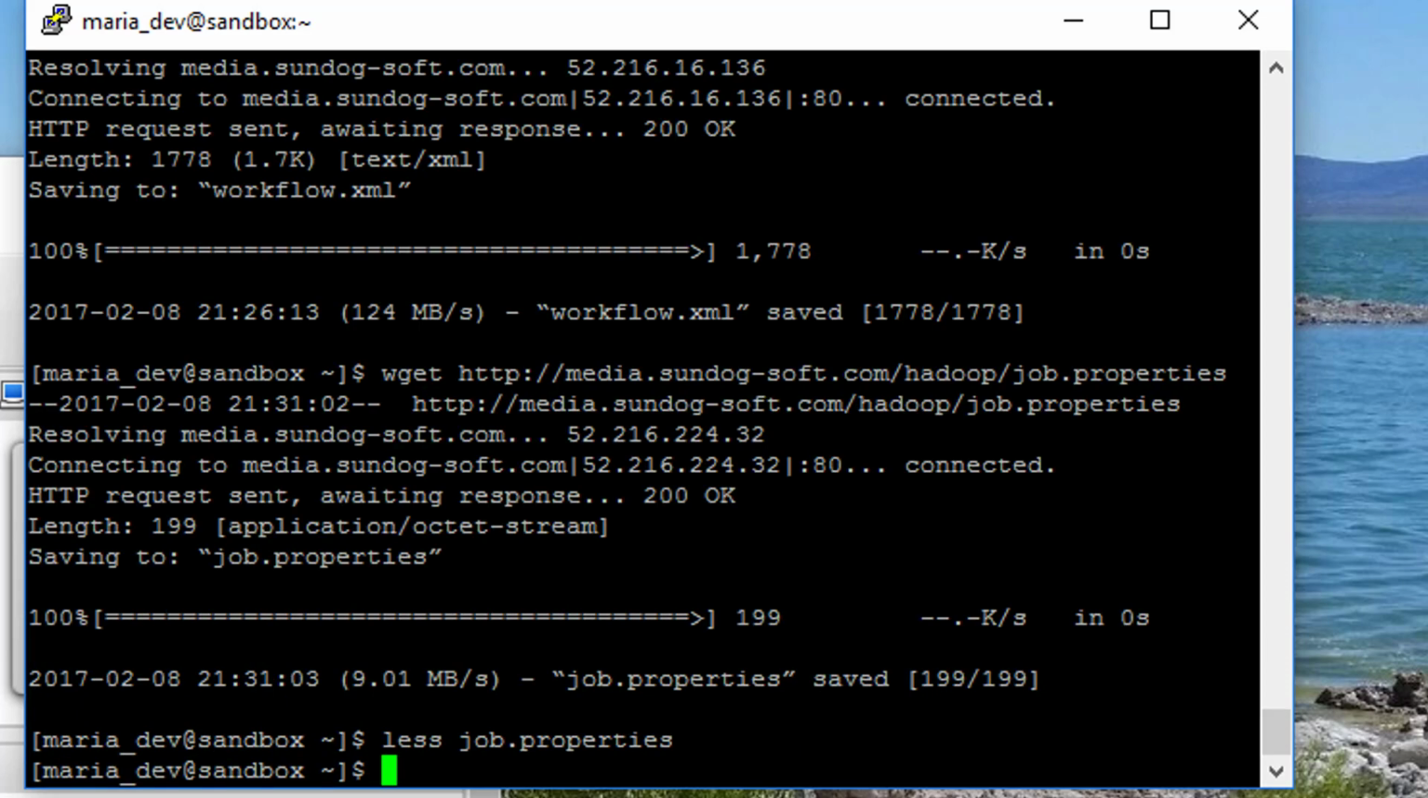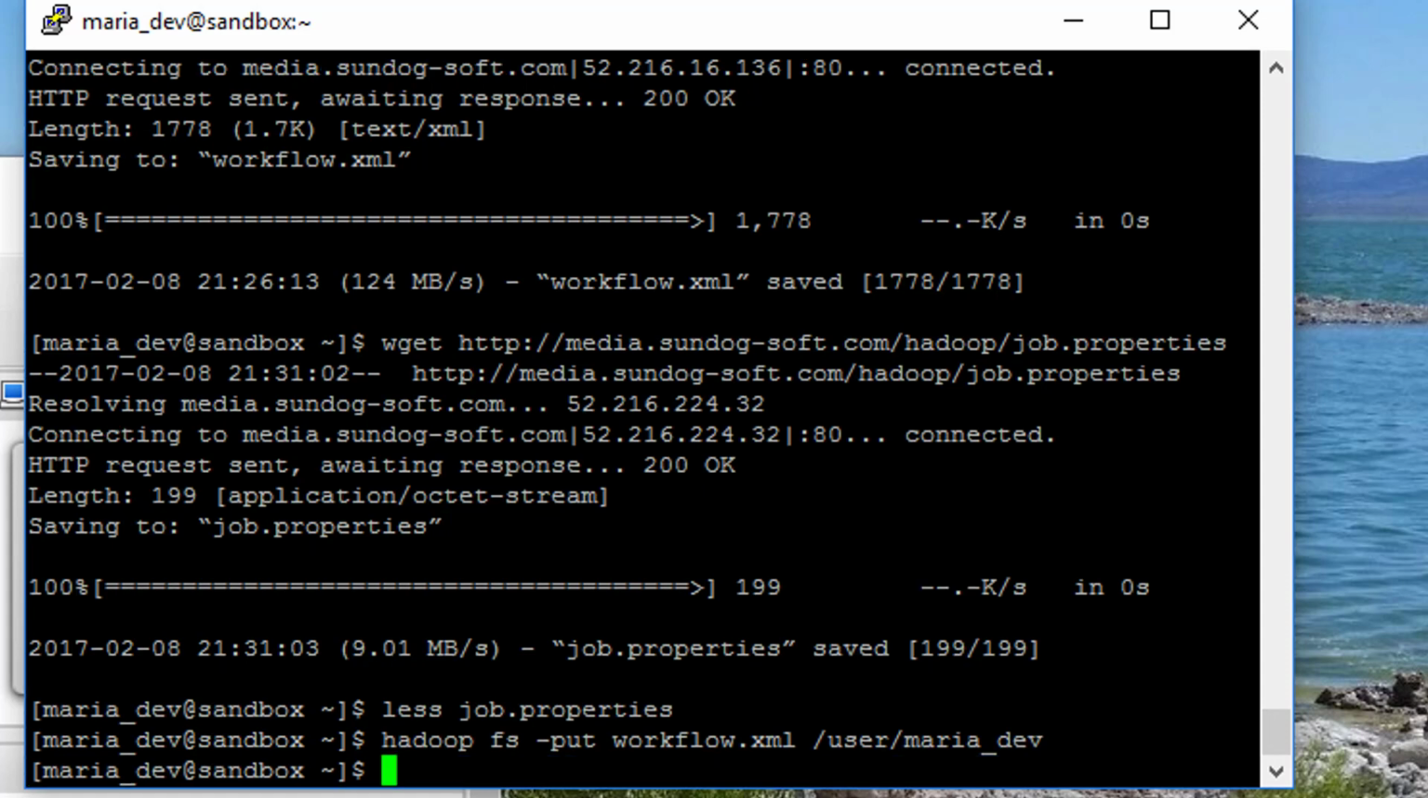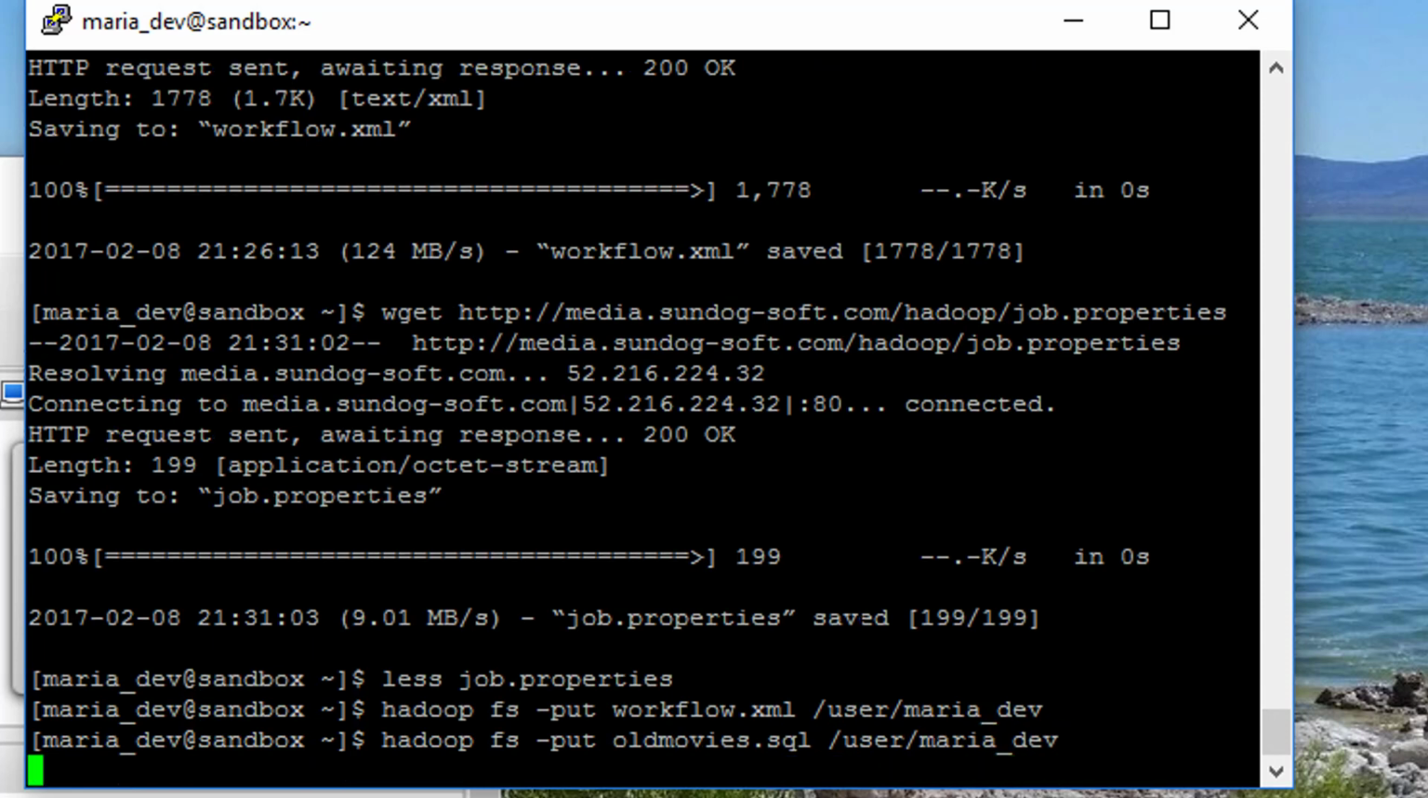All right, so we do need to upload our workflow.xml file into HDFS so that Oozie can actually use it. So to do that, we'll just say hadoop fs -put workflow.xml /user/Maria_dev. And that will upload our workflow XML file to where our properties file said it would be. We also need to put our Hive script where it expects to be. So we'll say hadoop fs -put oldmovies.sql in the same place, /user/Maria_dev.